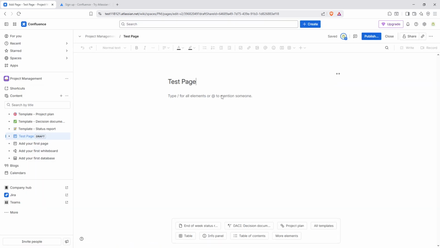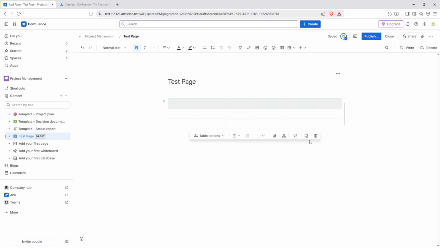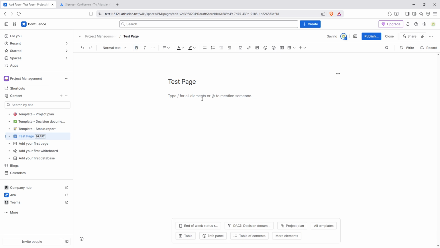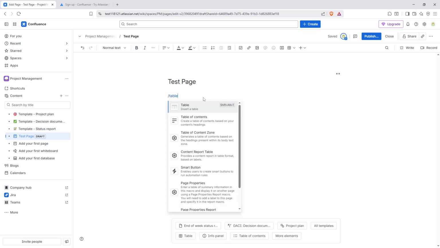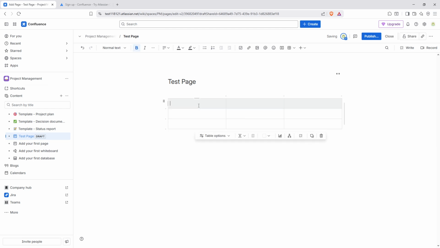Now that you're in editing mode, there are a few ways that you can insert a table. Let's start with the toolbar method. Look for the table icon in the editor toolbar and click it. This action will automatically put a basic table into your page. But if you prefer using keyboard shortcuts, there's another quick method you can try. Simply type a / followed by the word table, that's table, and then press the enter key. This command will also insert a table right where your cursor is.